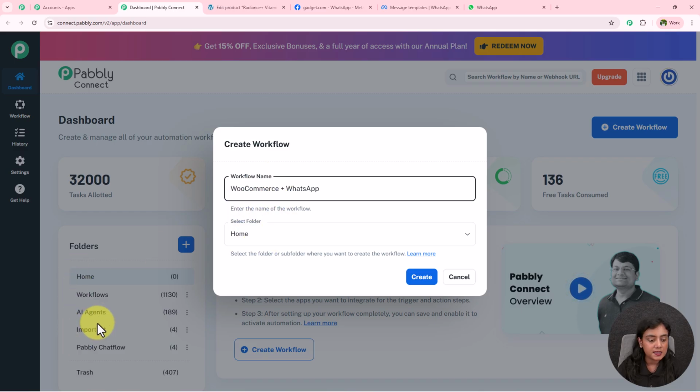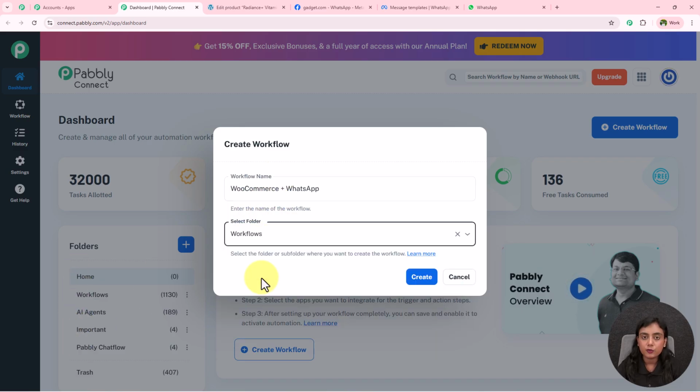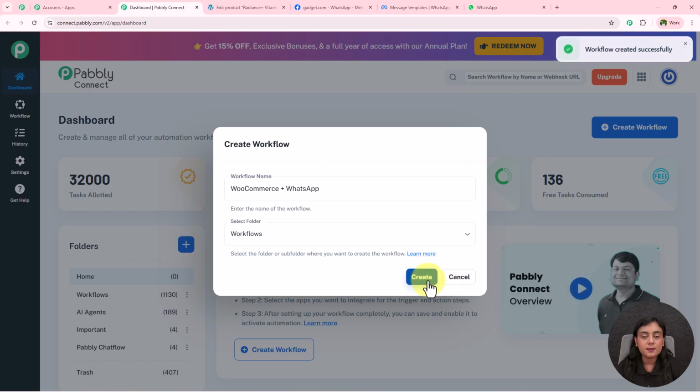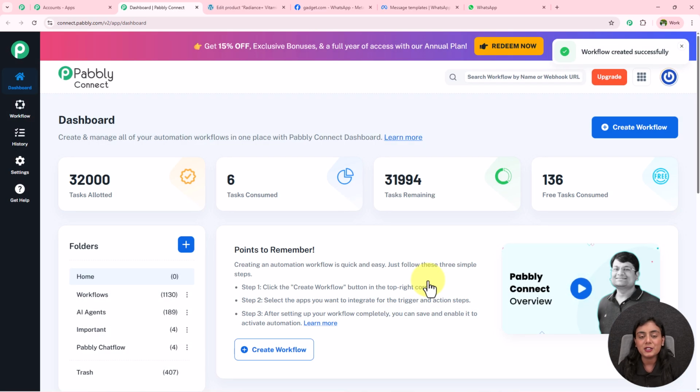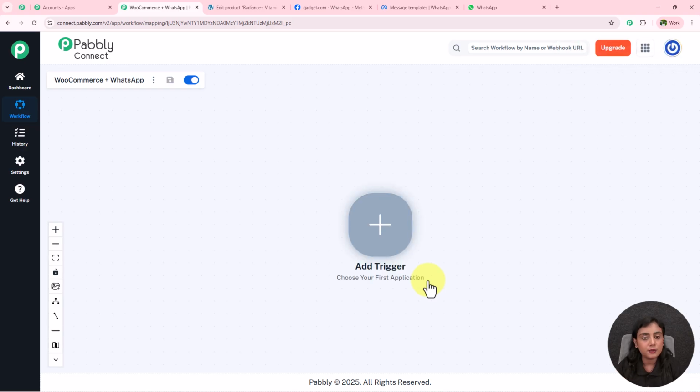For the folder, these are the folders from which I'm going to select the workflows folder. If you want to create your own folder to categorize your different workflows, you can simply create a folder from this plus button. And then I'm going to simply click on this create button to create a new workflow. And within a few seconds, a workflow has been created.